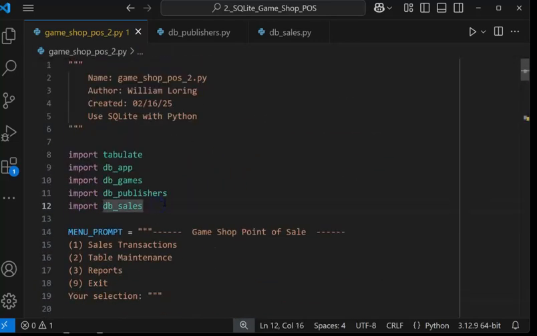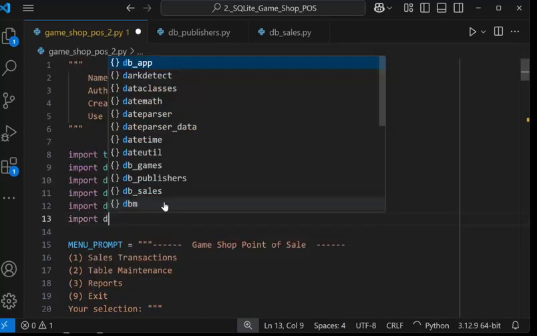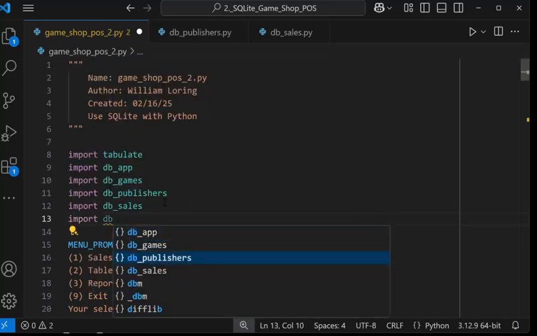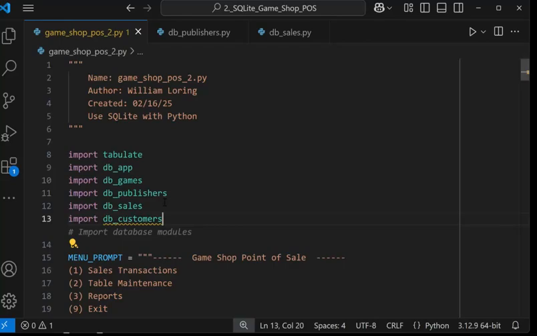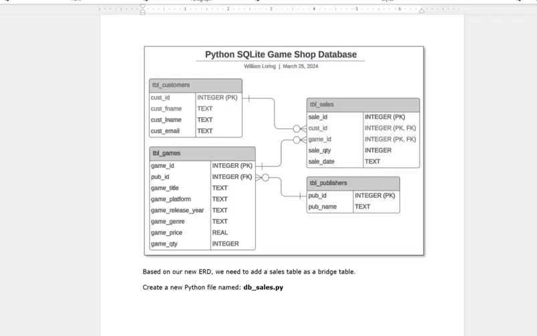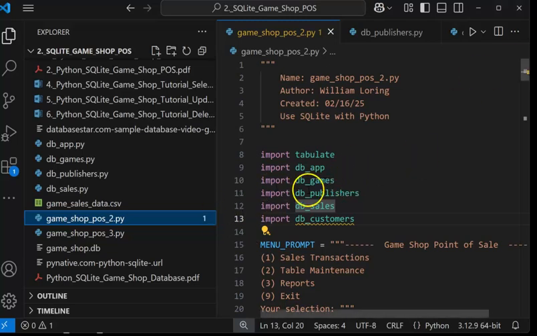So we need import db customers. There we are. Well, you can see in my SQL, I totally forgot to put the customers table in there. So I'll fix that up. You do need your customers table. Everybody makes mistakes. All right, so I'll fix that up later on.